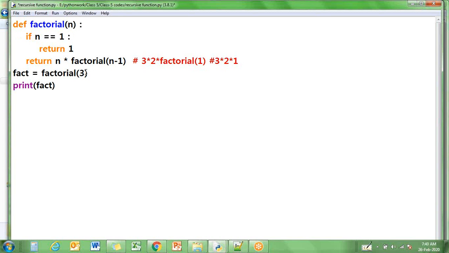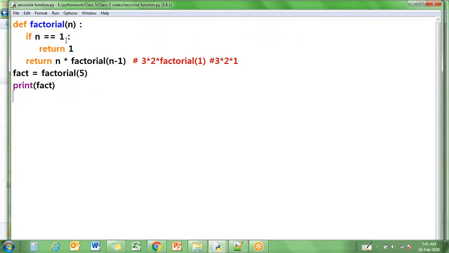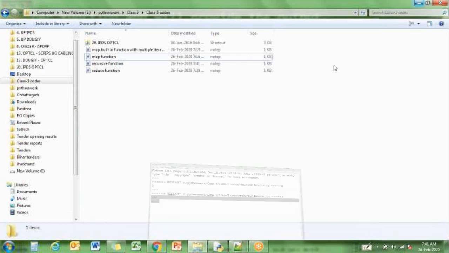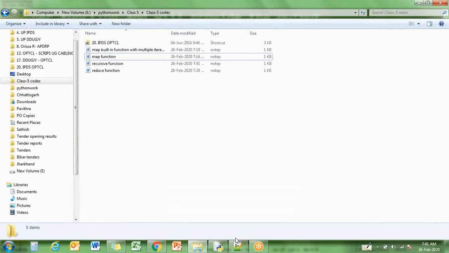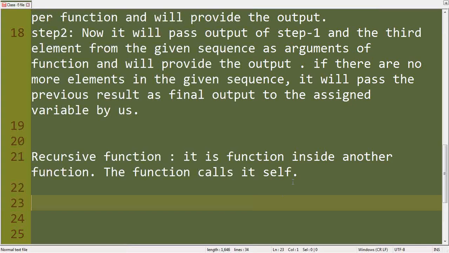Suppose I am doing factorial of 5. Let's run and see whether it will work: 5, 4, 3, 2, 1. Okay, let us see. 120. Okay, it is working. So we can replace it with 1 also, that's not an issue. Actually, recursive functions we will use in decorators also. Okay, that we'll see tomorrow maybe.